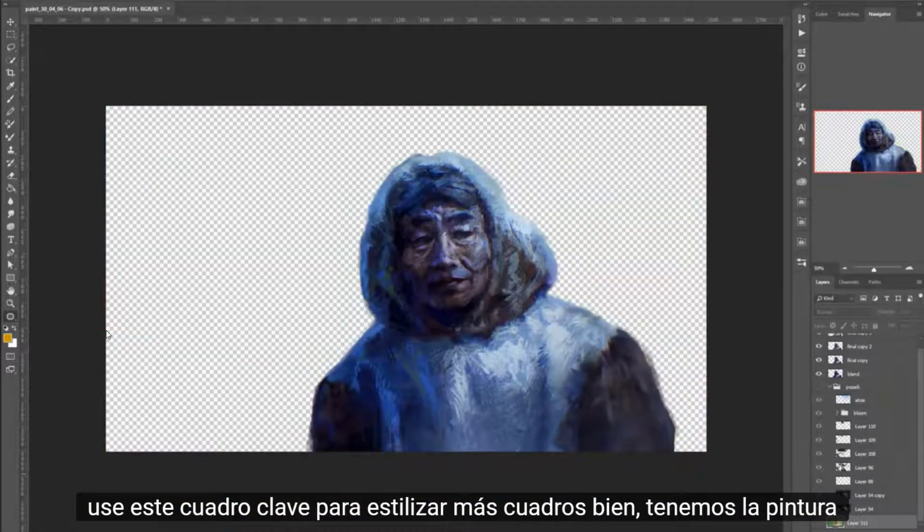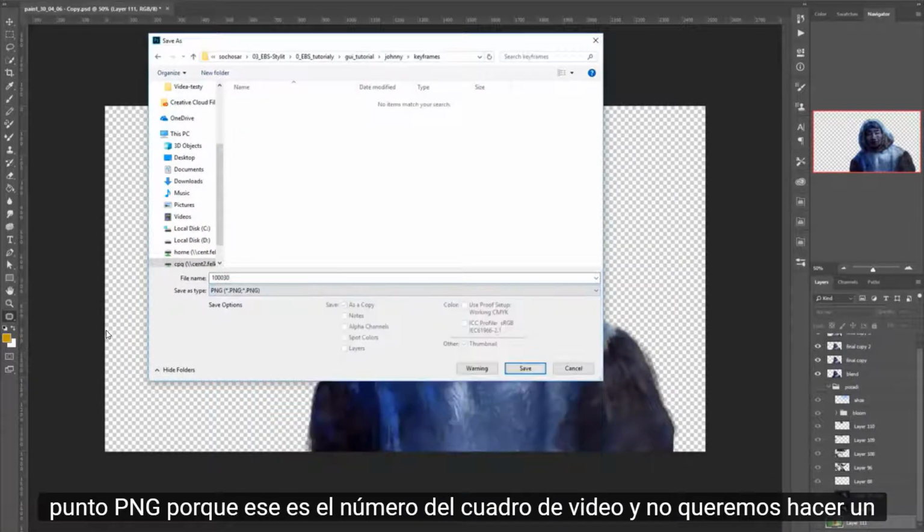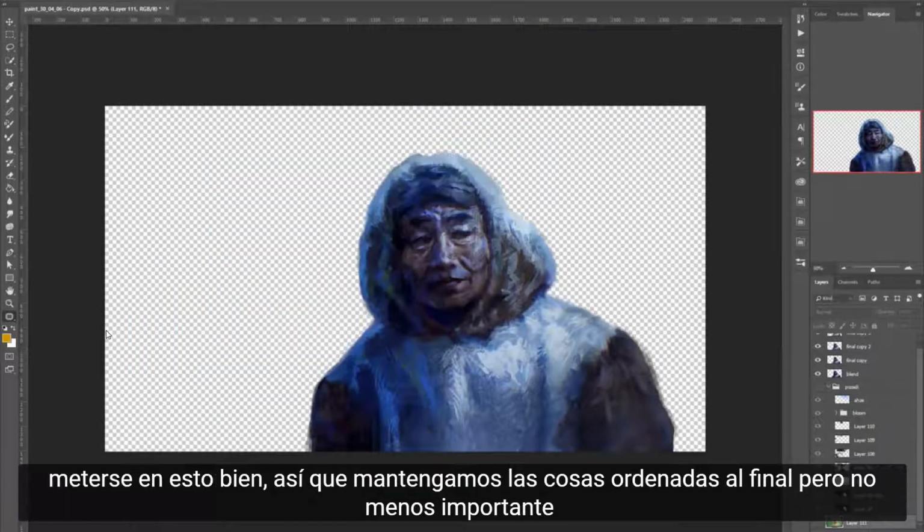Alright, we've got the painting ready, so let's save it into a folder keyframes and I'm gonna name it 100030.png because that's the number of the video frame. And we don't want to make a mess in this, okay? So let's keep things tidy.